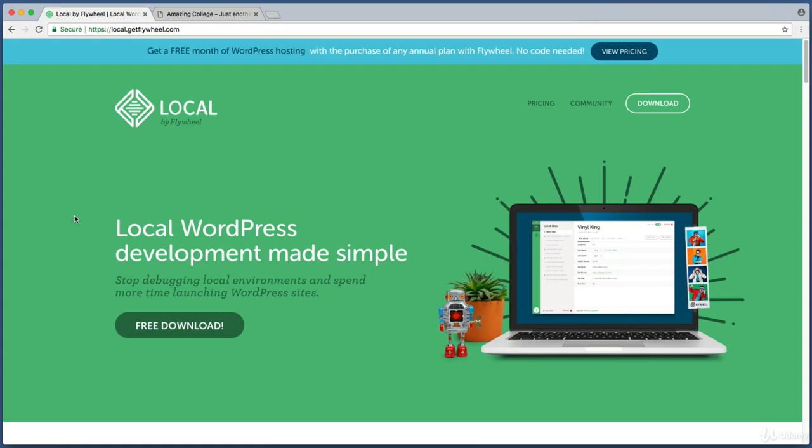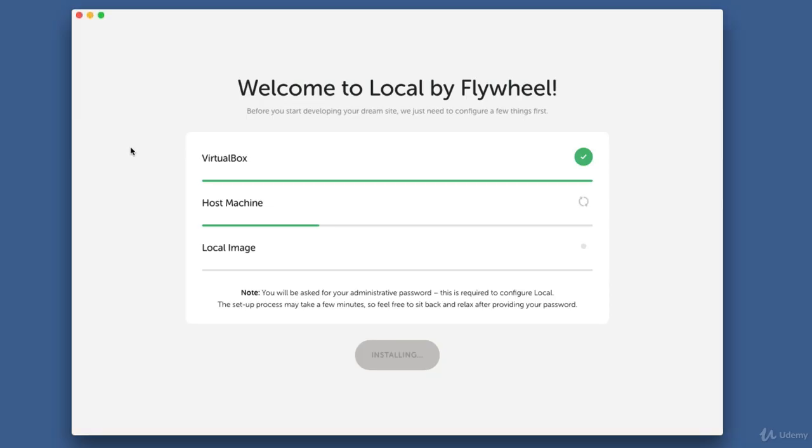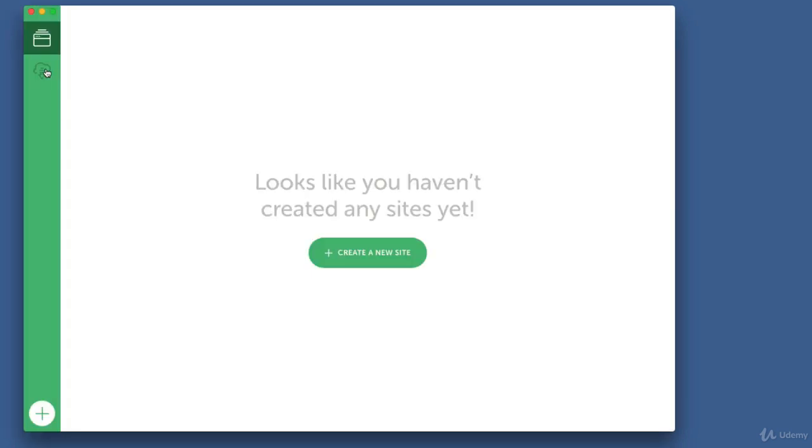The download file is a decent size, so it might take a while to download. You might need to go grab a coffee while you wait, but once the download completes, jump into your computer's downloads folder and go ahead and begin installing the program. The installation process should look something like this, and this could take up to several minutes, so be patient. When it completes, it should then give you this option to create a new site. Go ahead and click that.